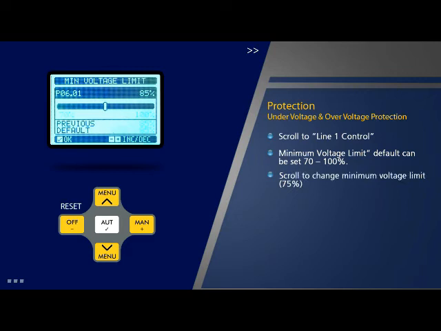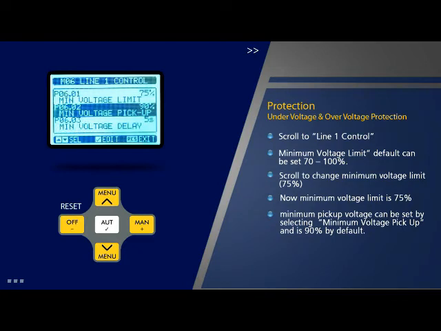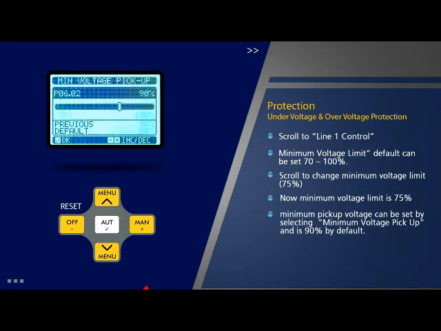Scroll to change the minimum voltage limit, for example 75%, and press OK. Now the minimum voltage limit is changed to 75%. The minimum pickup voltage can be set by selecting the second parameter, minimum voltage pickup, on the page, line 1 control, and is 90% by default.